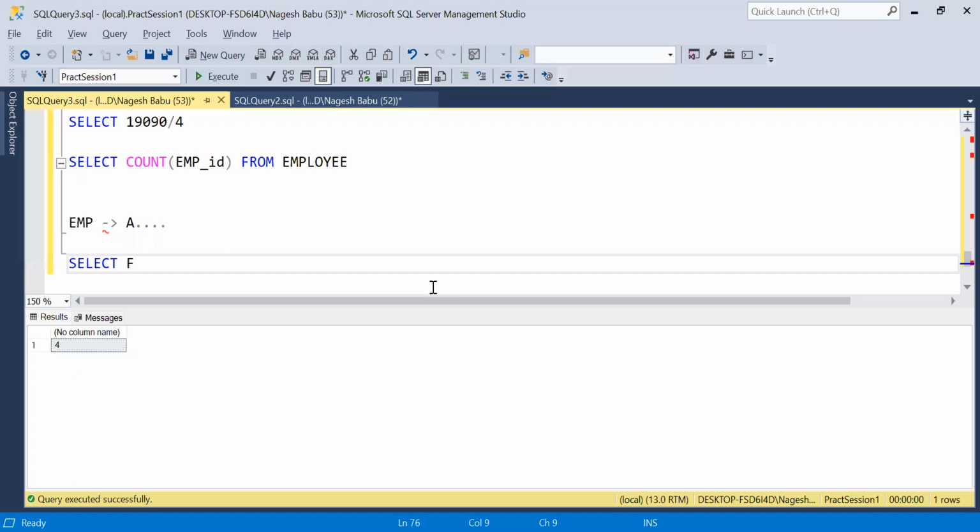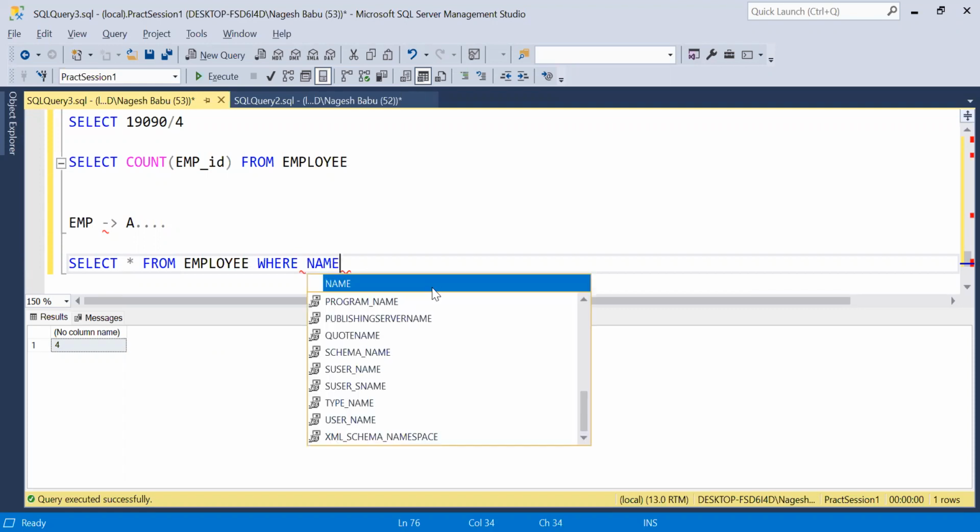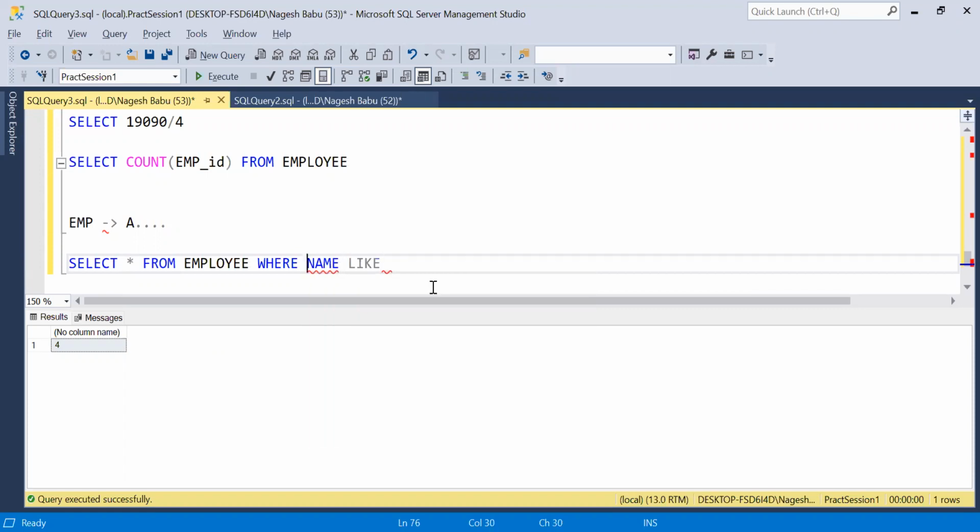Select star from employee where. Till here, everything is the same. Where name like. This name is EMP underscore name in our table. Name like, and we should specify all strings in single quotes. It should start with A, and I don't care what it is followed by, so I specify the percent symbol.